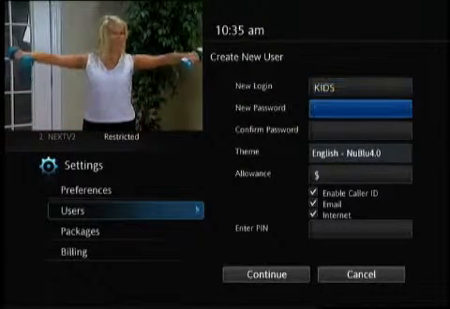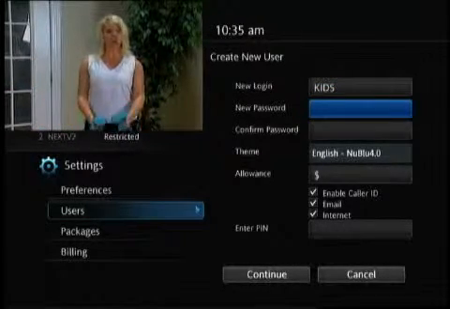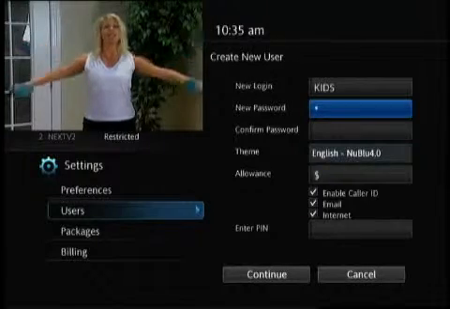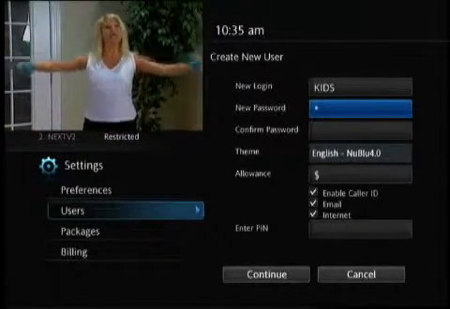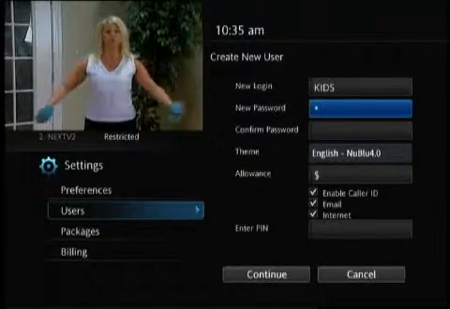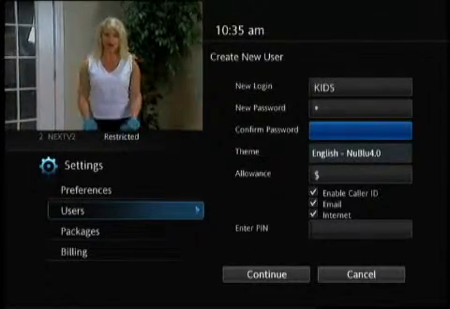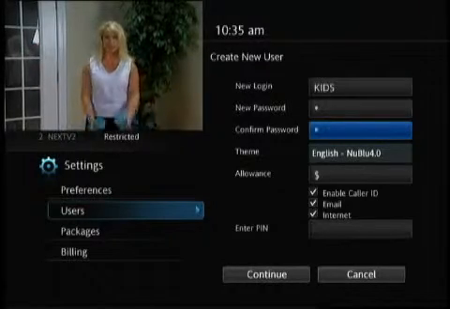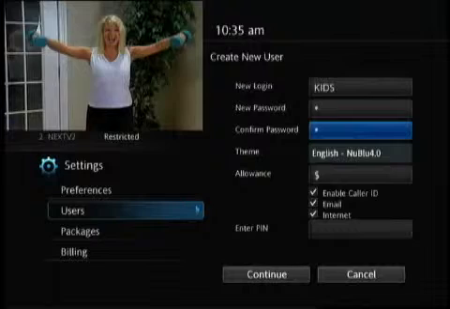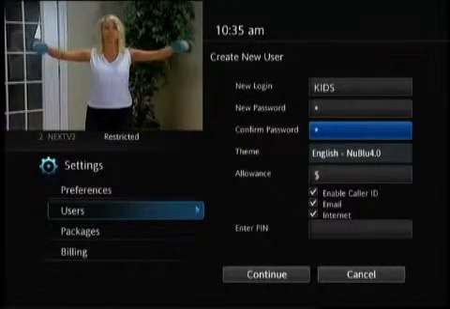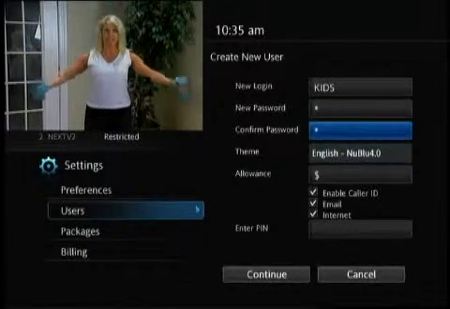Highlight New Password to enter the password for the new account. Use the number pad on your remote to enter the password. Highlight Confirm Password to re-enter the password for the new account. Use the number pad on your remote to re-enter the password exactly.